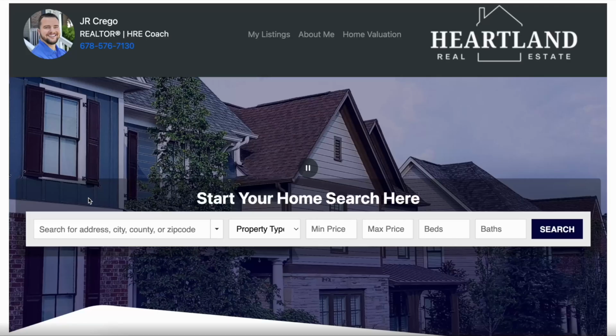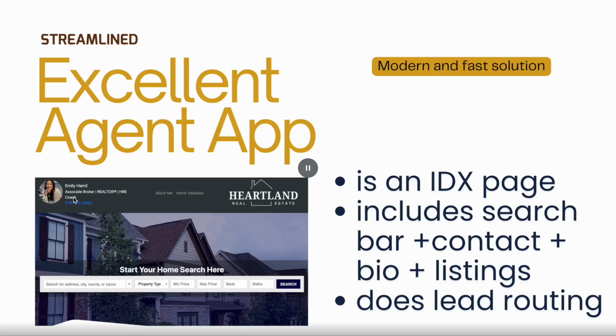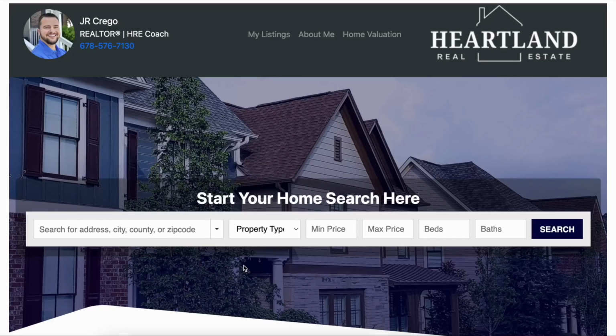The information, the contact info, the email. It has a search bar. And again, it does lead routing. So if somebody comes here, the system will detect and assign that lead to this specific agent. This is an example as well. This is another agent on that same brokerage on Heartland. As you can see, it looks pretty nice, and you can edit what picture, the colors, and how everything looks there.